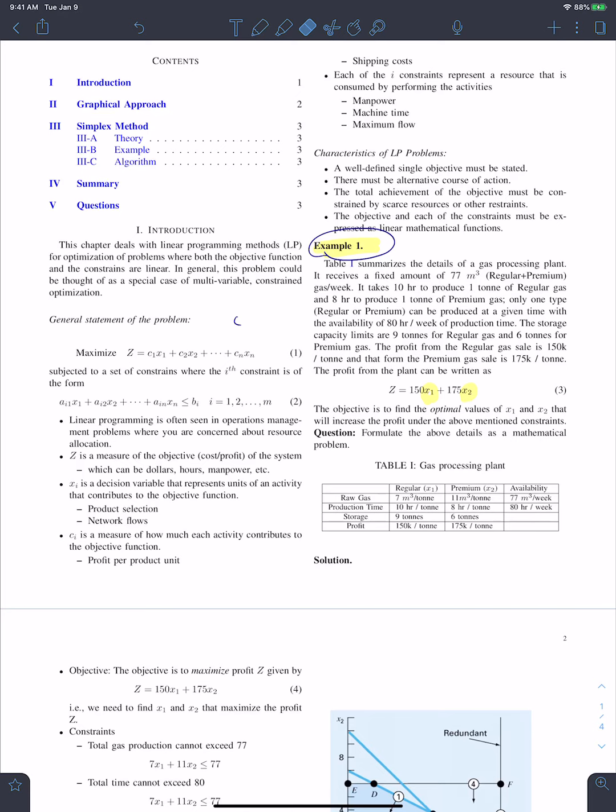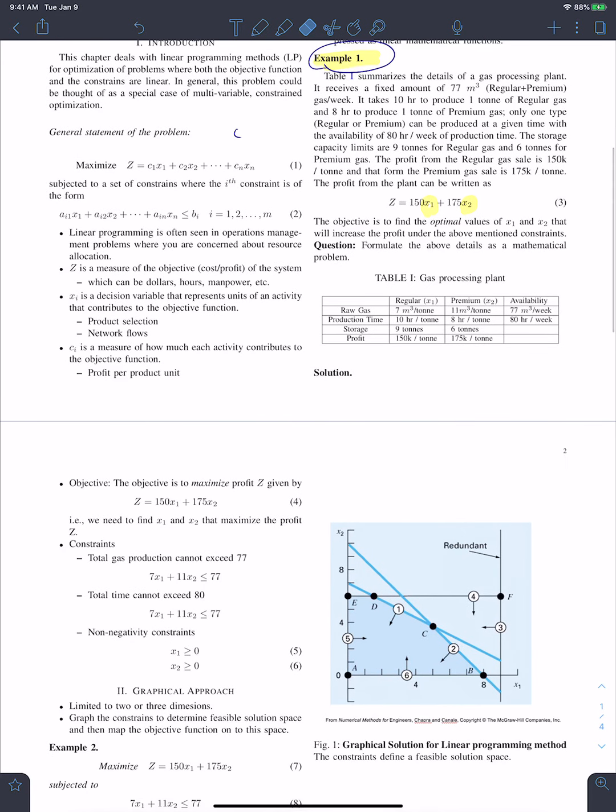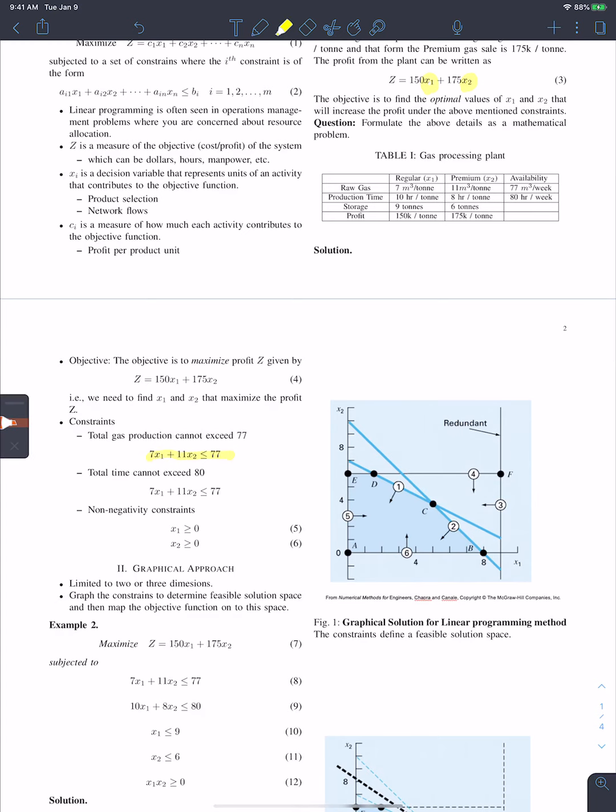But each has its constraints. For example, looking at this equation here, 7x1 plus 11x2 is less than 77. That is based on the first constraint.